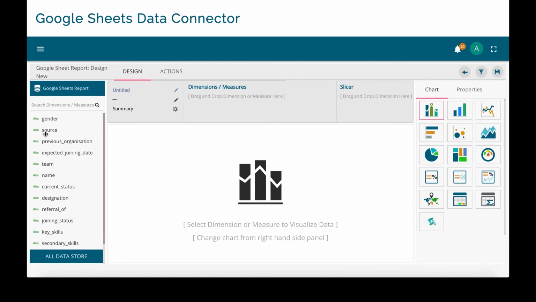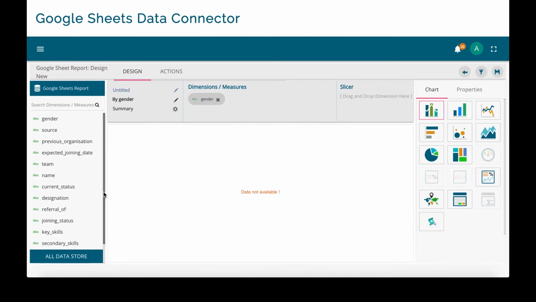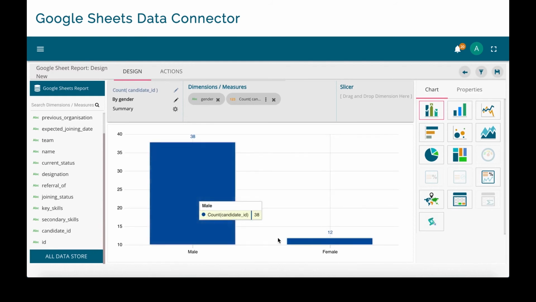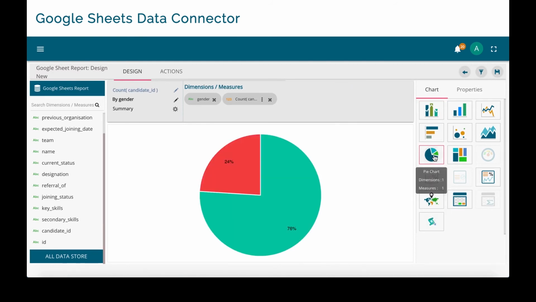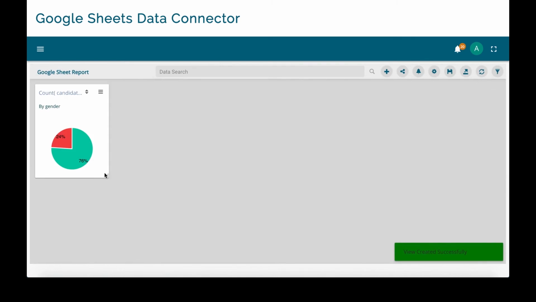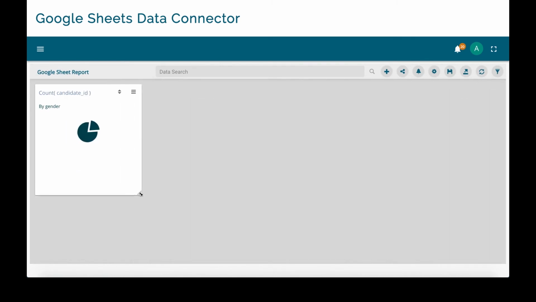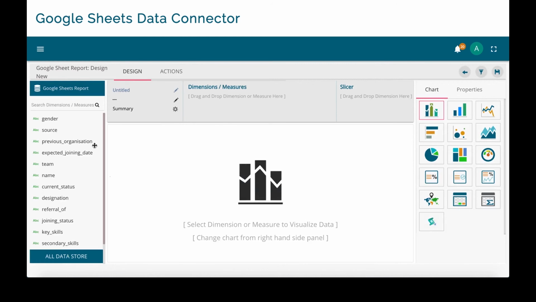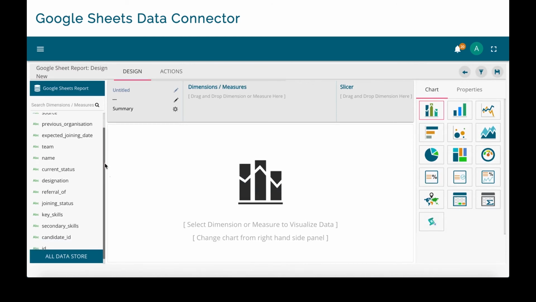So let's just start off with some basics, such as I want to know the gender distribution within my organization. So I'm going to count the number of candidates according to their gender. I can change their visualization or chart type. Click on save. So this is how fast and easily I can go ahead and create any report based on any type of data from any spreadsheet which I have on the cloud.